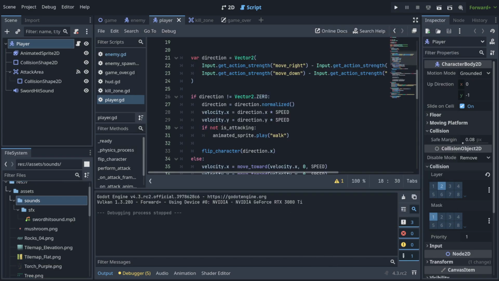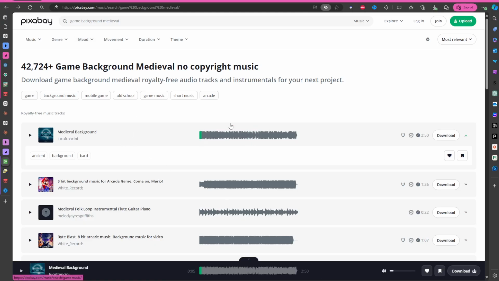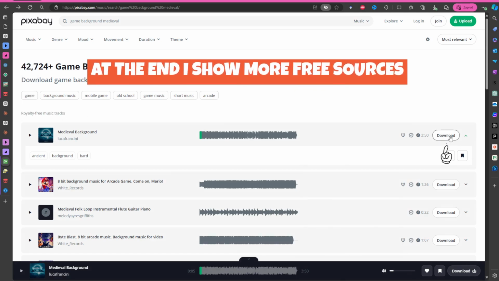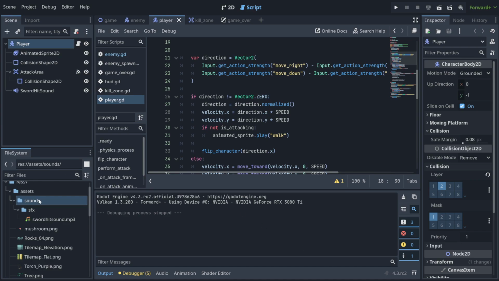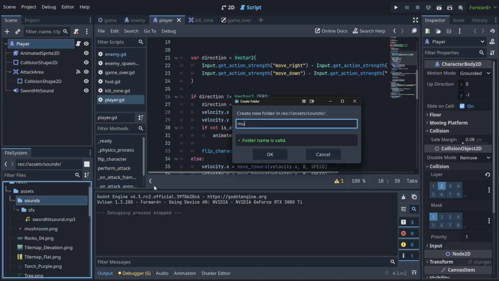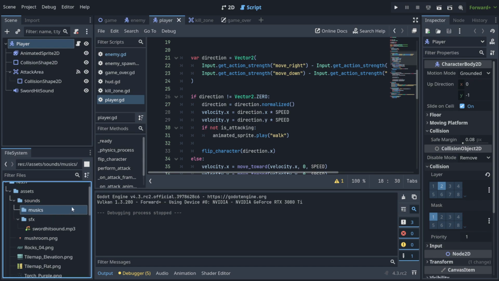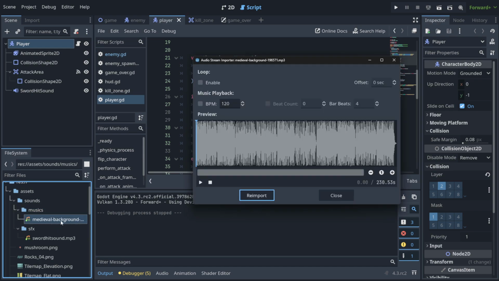So, in order to attach music, like for example this one from the free sources, you can see it is royalty free music tracks. You can just click here to download it, okay? And then you create, for example, a new folder in this assets folder, musics, and you just put it here, right? So I am going to move it from my folder. Wait a second, as you can see, it's now here, and you can double click it. Now you can play it from here, right?